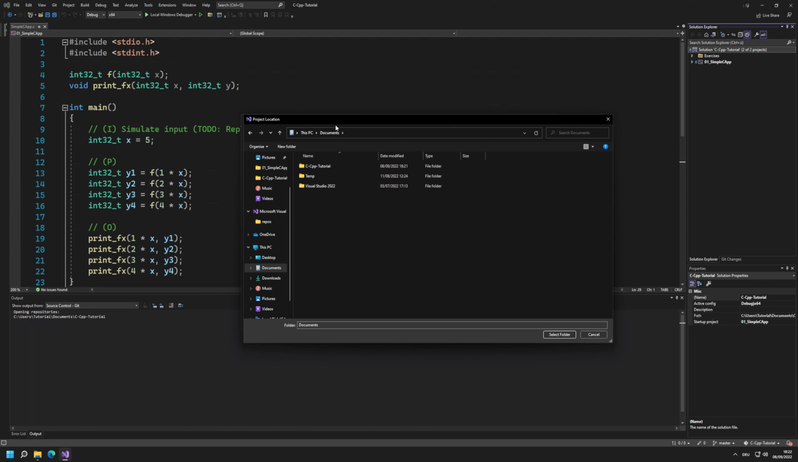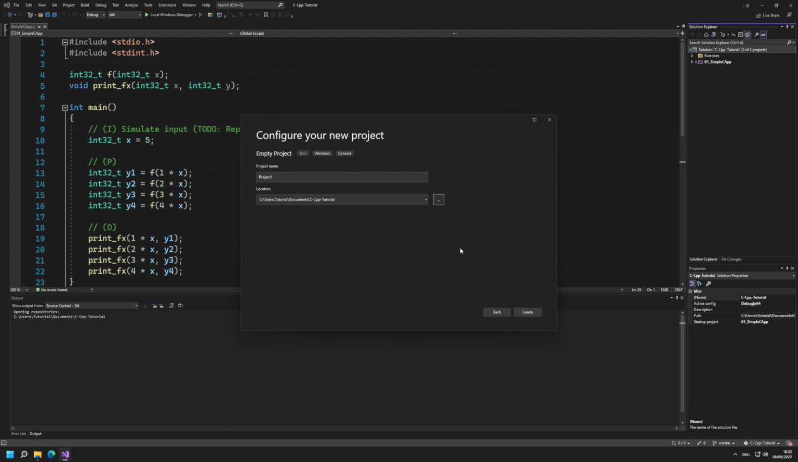If you are in your documents folder, or if you are inside the simple C app itself, you also made something wrong. But if you followed the tutorial along, you should be in the CPP tutorial, and you can now accept this with select folder, or in my case I can just press cancel because I didn't change anything, and we verified that the location, the path where it is gonna be stored, is okay. So now we just want to make sure that we give it the right project name. What name do we want to give it?